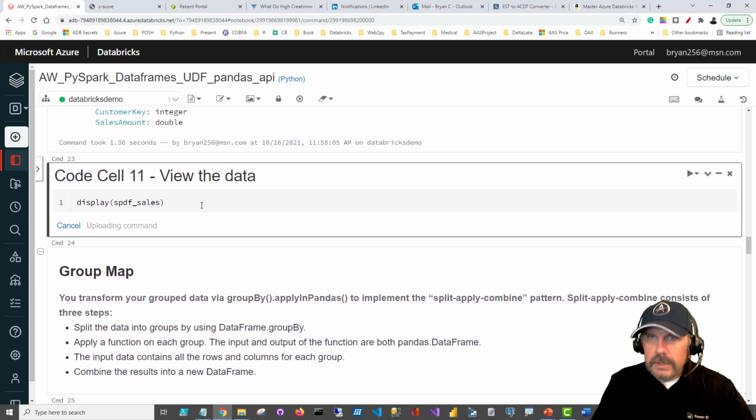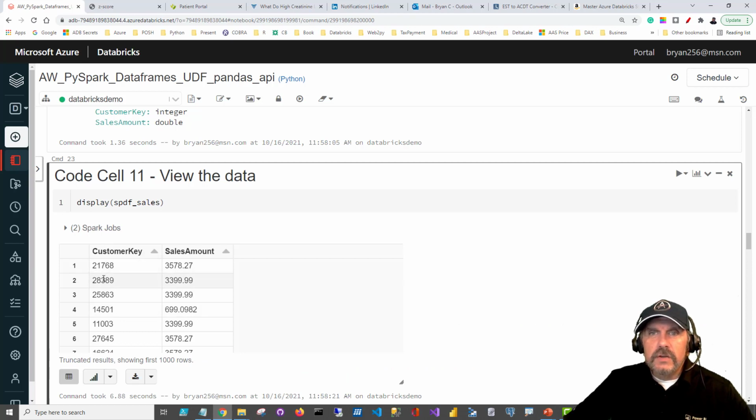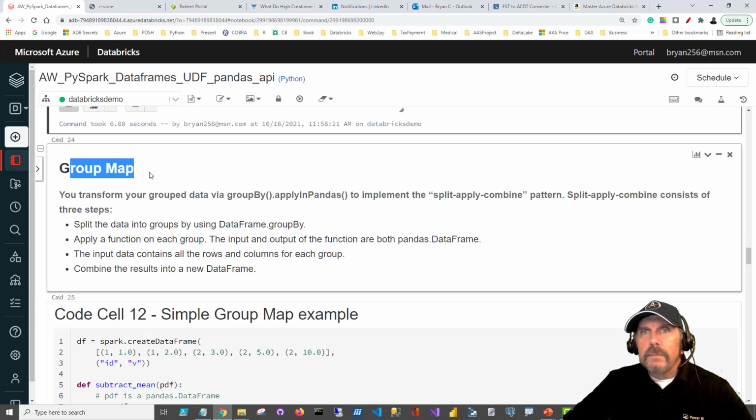You can do a quick display to see what is in there. You can see this is an integer, and the customer key uniquely identifies each customer related to the sale. And then we have our sales amounts here, which are obviously dollar amounts or decimal. So as I mentioned, we're going to start with the groupMap function.